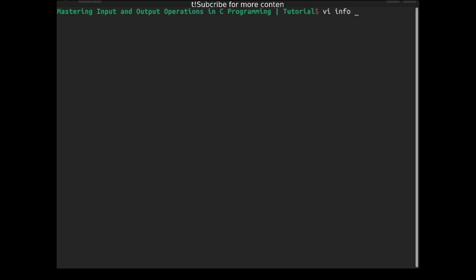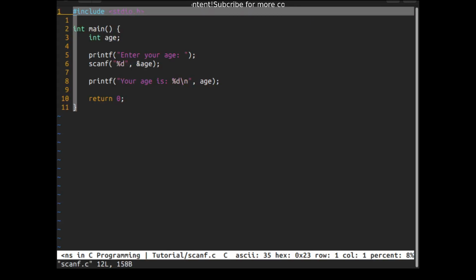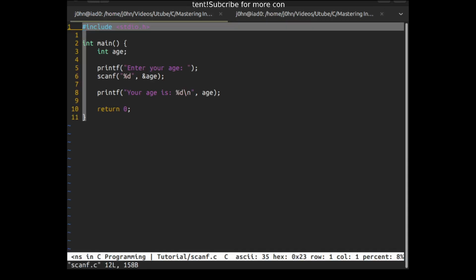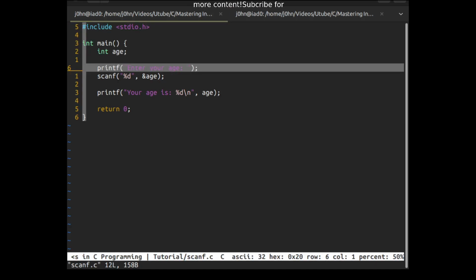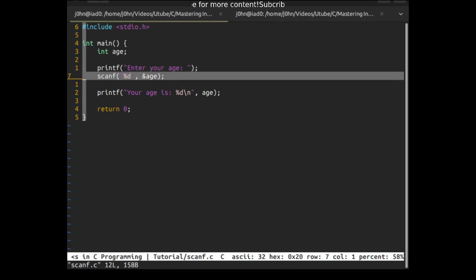So the first command we'll be considering is scanf. This is used to read user input. Let me open another tab here, then we view the code and run it. As we've already understood the structure, we have our main, the int age, and in this program we want to take the user's age. The user is going to give it to us as an input.